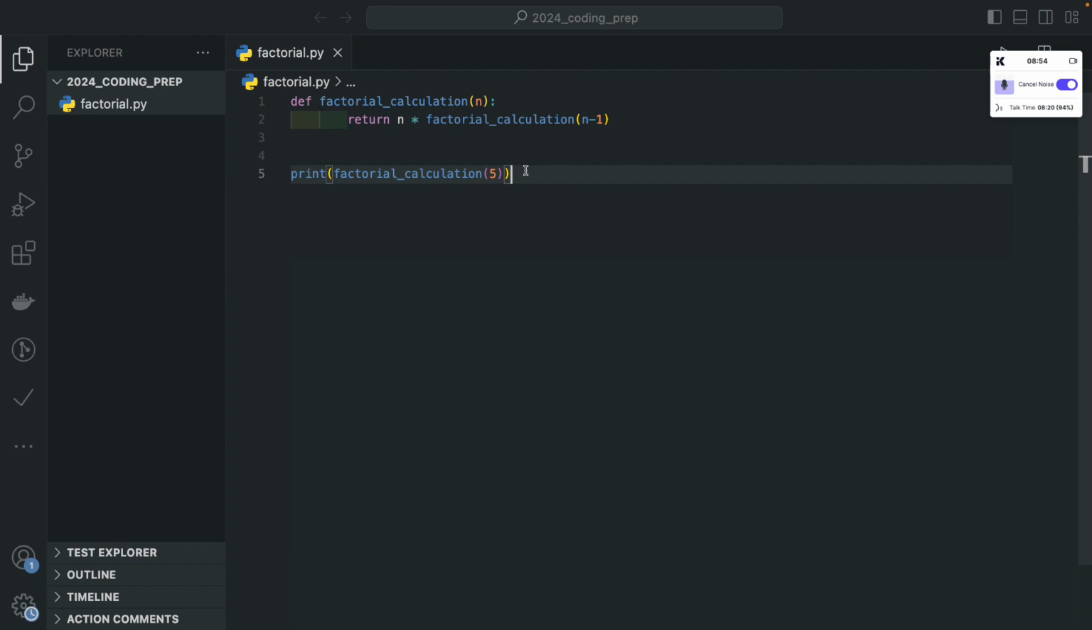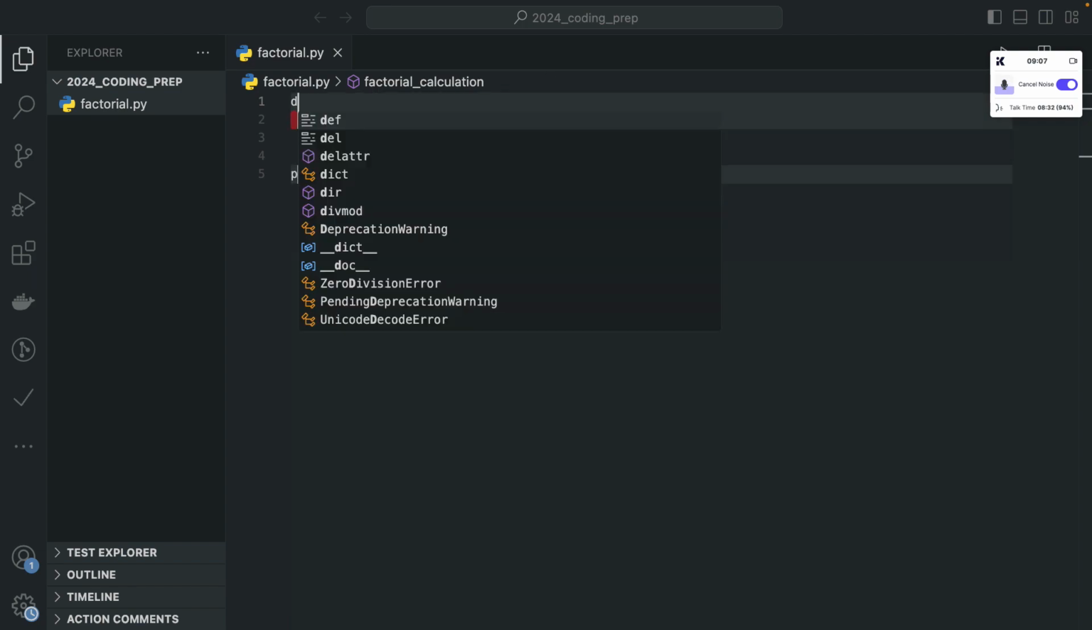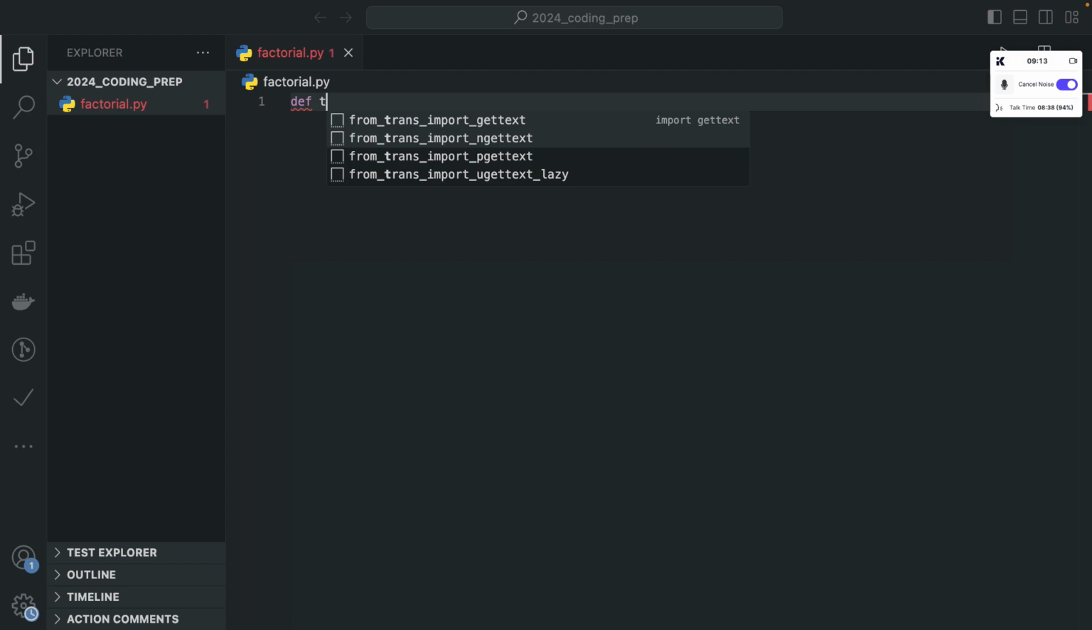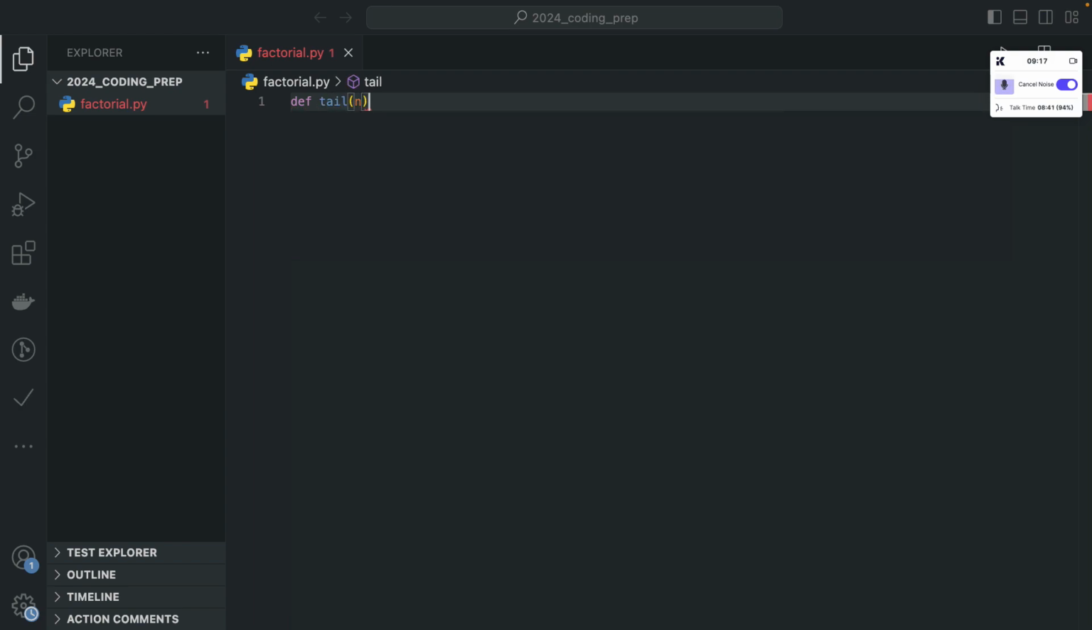Okay, so now let's talk about tail recursion and then head recursion. Tail recursion is a specific type of recursion where the recursive call is the last operation before returning. So let me give you an example over here in VS Code. I'm going to say def tail, and this will take one parameter, which will be n. In tail recursion, the recursive call will be last.